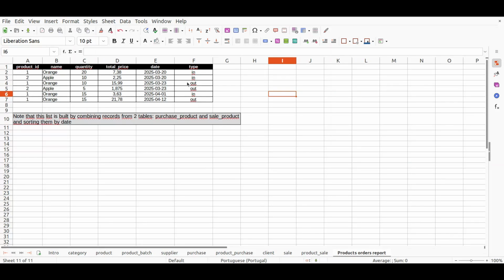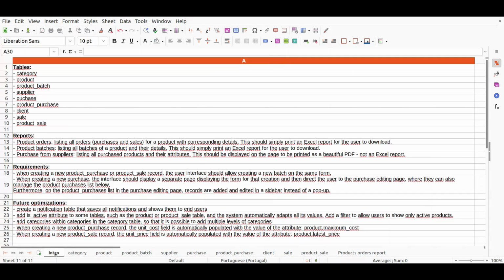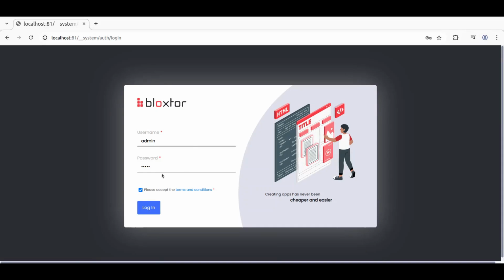Okay, so now that we have our tables, what we need to do is go back to Bloxtor, so we can create our own database structure in Bloxtor and follow these specific program requirements. So let's go back to Bloxtor and start creating our database structure.